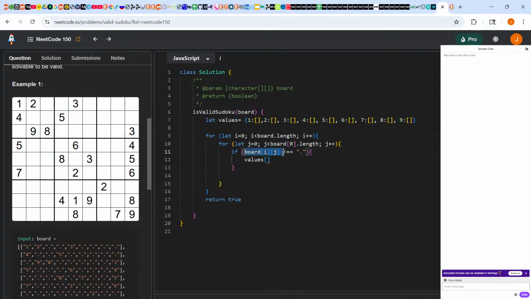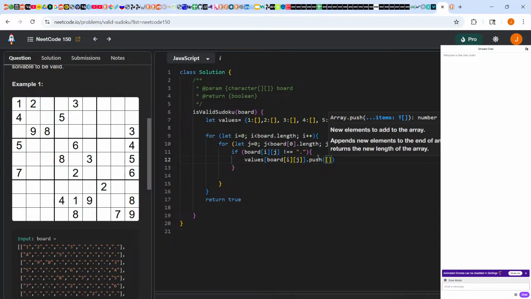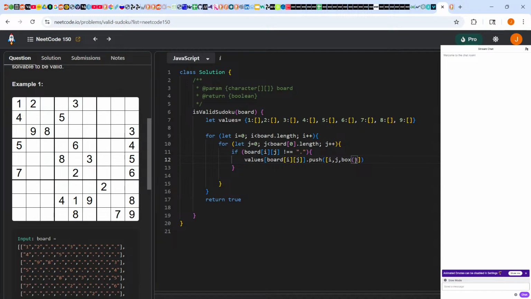So I think this would be I and j because this would be the value. And then dot push, and then an array of I, j, and then let's call this other function we're gonna write eventually box, and then I, j, which would need parentheses. Yeah.